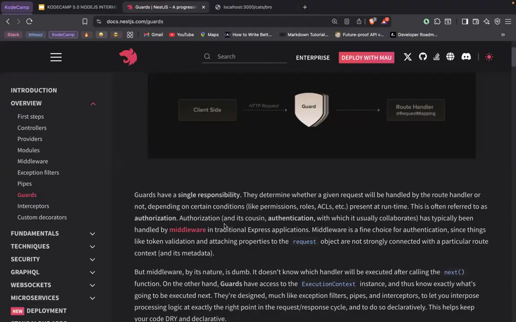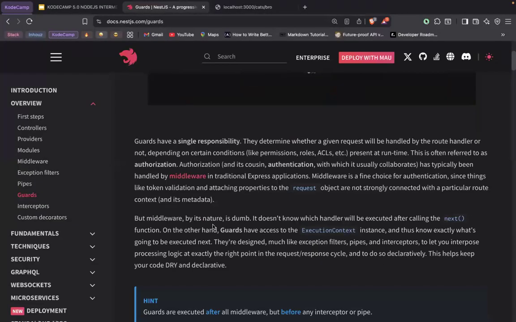Authorization, as with authentication, with which it usually collaborates, has typically been handled by middleware in traditional Express applications. Middleware is a fine choice for authentication, since things like token validation and attaching properties to the request object are not strongly connected with a particular route context. But middleware, by its nature, is dumb. It doesn't know which handler will be executed after calling the next function.